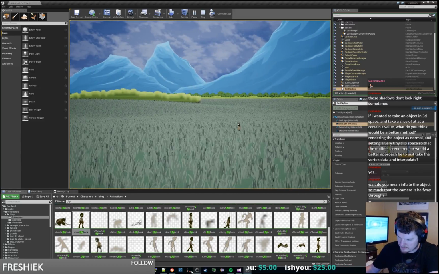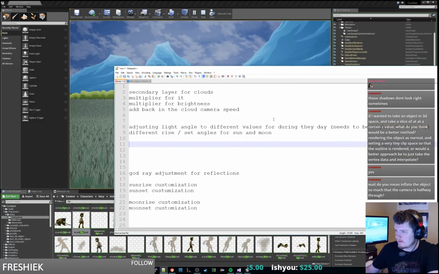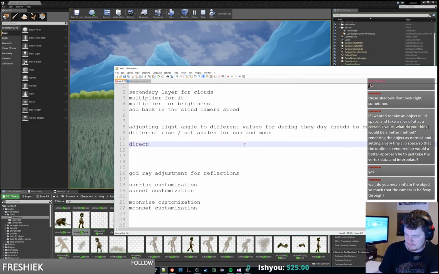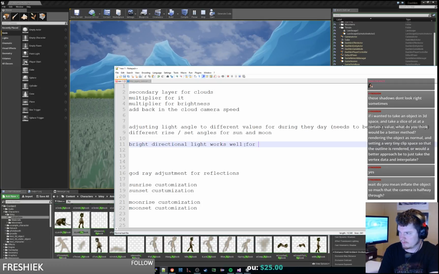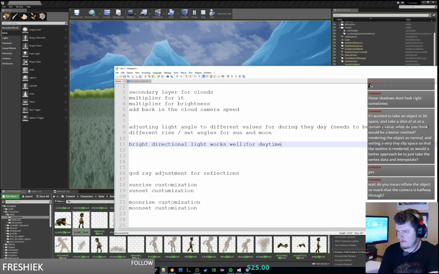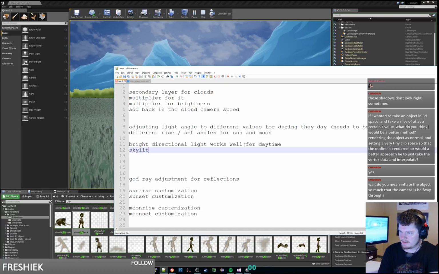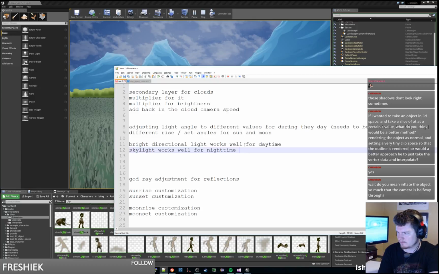Alright, so let's see. Bright directional light works well for daytime. The skylight works well for nighttime, coupled with a dim directional light.